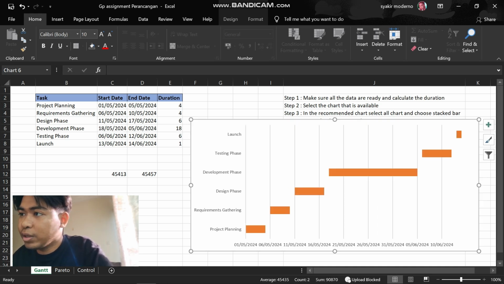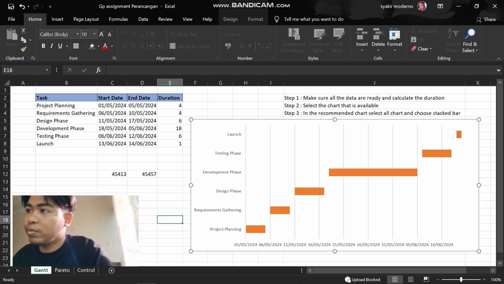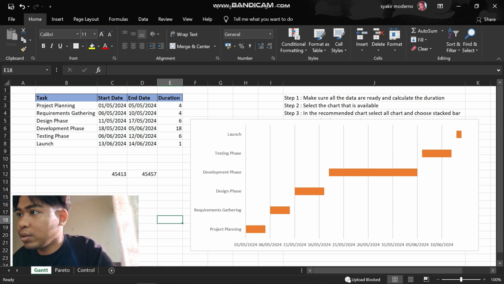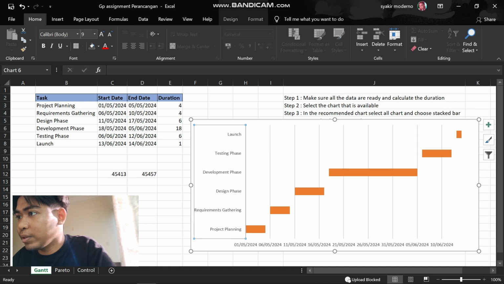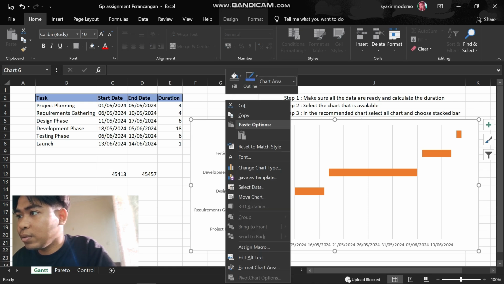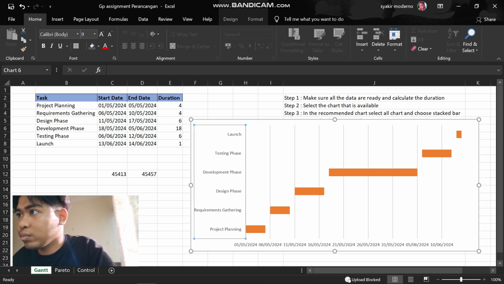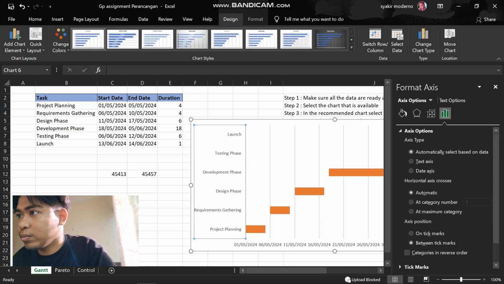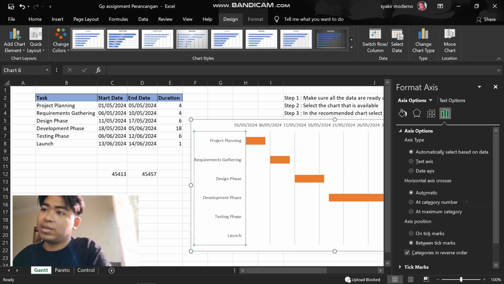And then, because the launch is at the top, we have to rearrange that. We're just gonna rearrange this. Yep, categories in reverse order, and then there you go, that's the Gantt chart.